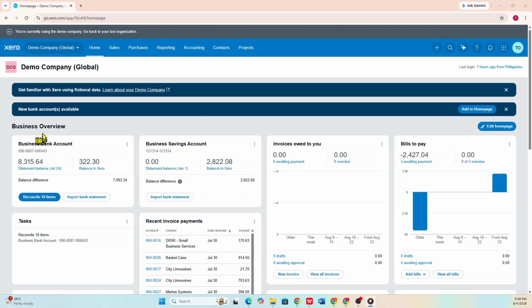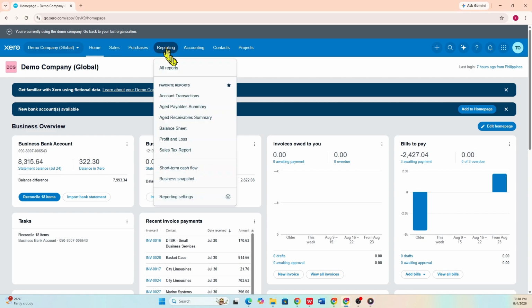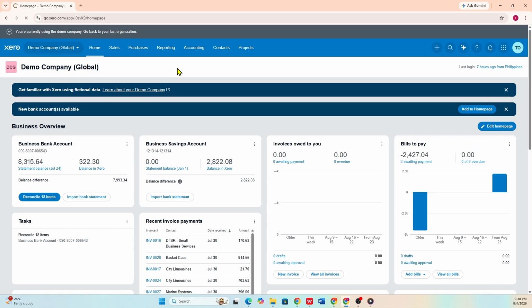In today's video, I will walk you through how to find journals in Xero. Start by looking at the top bar of your Xero dashboard and click on the Reporting tab. This opens a drop-down menu containing all of Xero's reporting options. From the menu, select All Reports. This will take you to the page where every available report is listed.